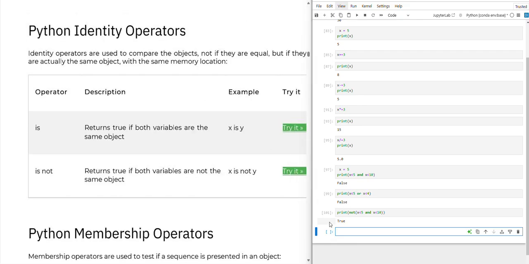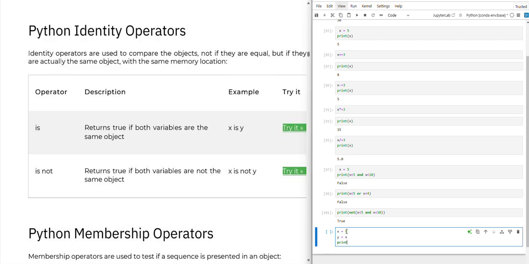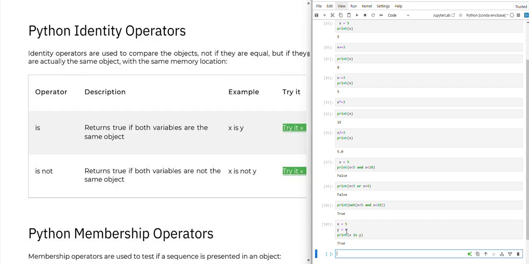Now we have Python identity operators. Identity operators are used to compare objects, not if they are equal, but if they are actually the same object with the same memory location. The is operator returns true if both variables are the same object. Let's see how it works. For example, x equal to 5 and y equal to x. Then I'm going to check print x is y. True. Why? Because we are storing the same value in y. That is the reason it has returned true.